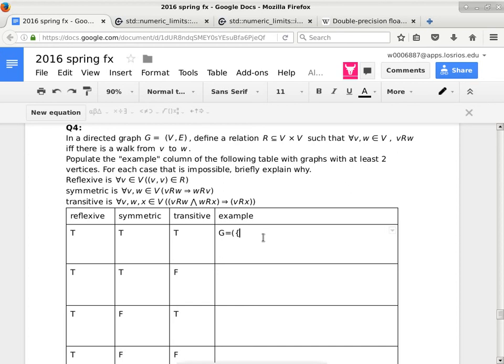Since I'm not really good at drawing pictures using Google Documents, I'm just going to use a longish representation. The simplest one that can make this happen, to be reflexive, symmetric, and also transitive, is to use a loop. Anything that has a loop will work. I can just pick 2 elements, but 3 makes it more obvious. So the vertices would include A, B, C, and then the edges would include an edge from A to B, an edge from B to C, and an edge from C back to A, and that will do it.